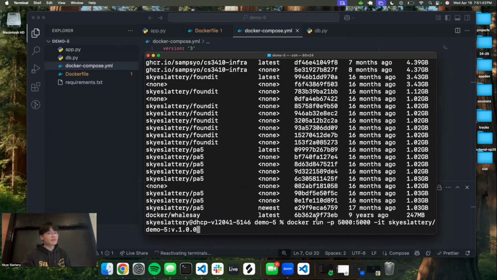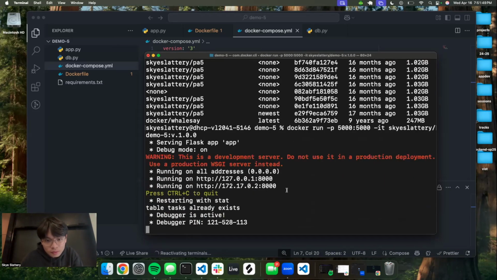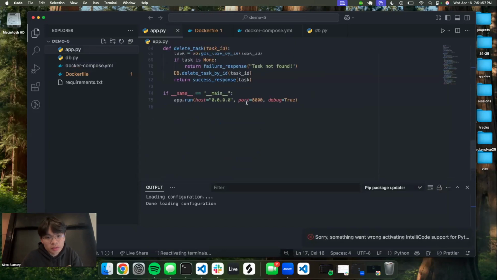This is just running without Docker Compose. Let's see if this works. Yep, there you go. It's interesting that it says 8,000. I think the app.py might say 8,000. Oh, this is still the old version. Yeah, it's running on 8,000 right now.